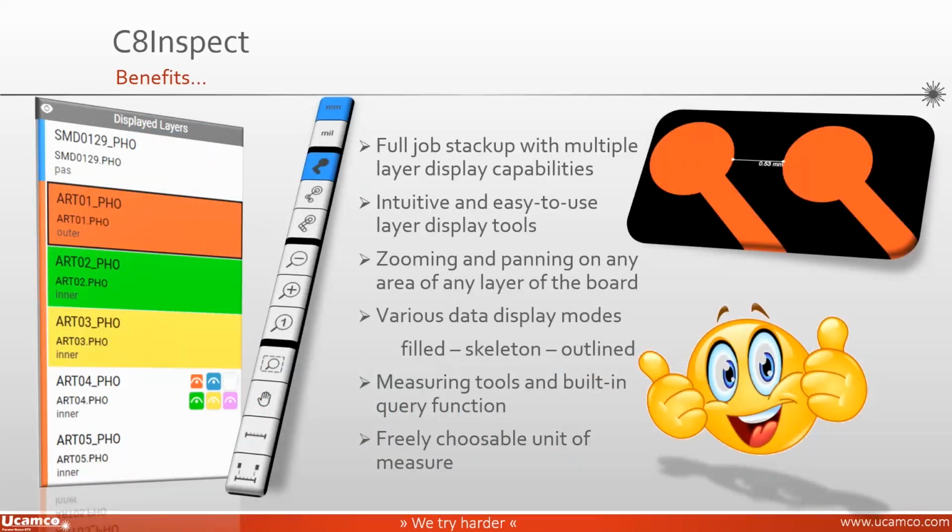Now, when you get onto this C8Inspect platform and you look at the job, what your customers, the designers and others, will find there is a full job stack-up with multiple layer display capabilities. So rather than these one-by-one static images, which are not related to each other in the way that you present them to your customer today, they will now see a completely different view, with different layers stacked on top of each other and the possibility to visualize one more than another. The layer display mechanism is very easy to use and intuitive.